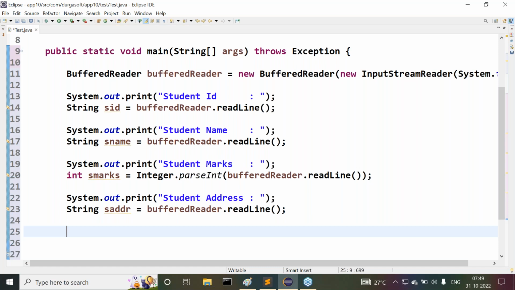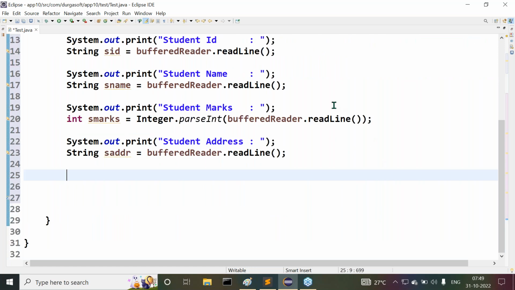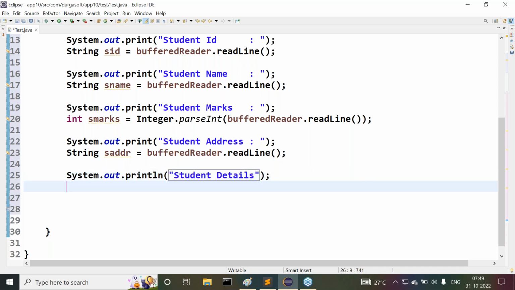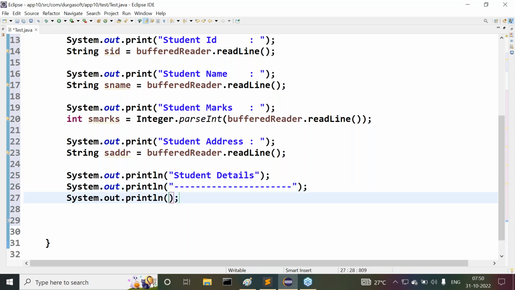After getting these 4 values, now I want to display the data. How am I going to display the data here? System.out.println of "Student Details". I want to provide this. Then after that, System.out.println of one line space here I want to provide. Next one is System.out.println of student ID.